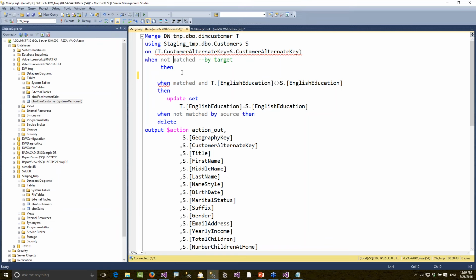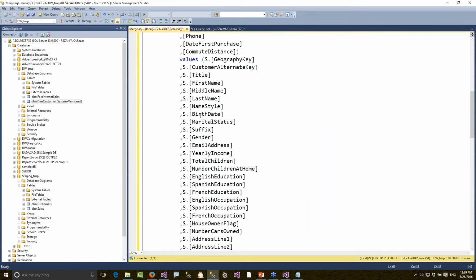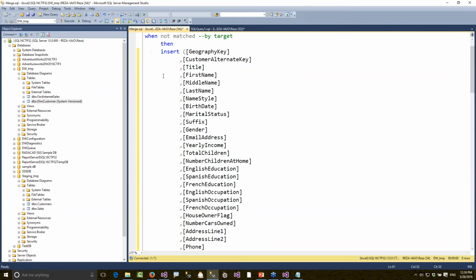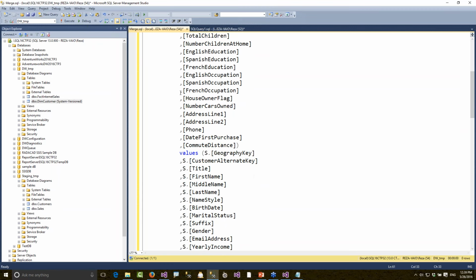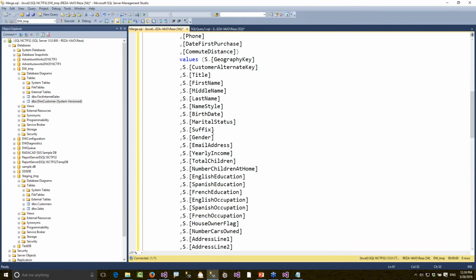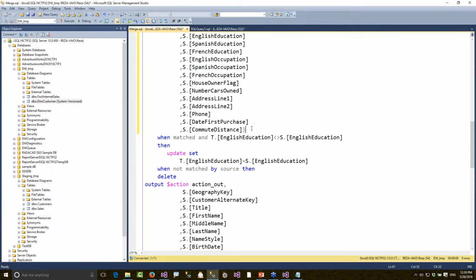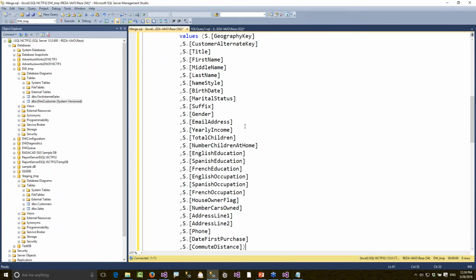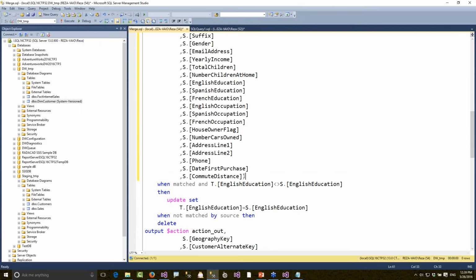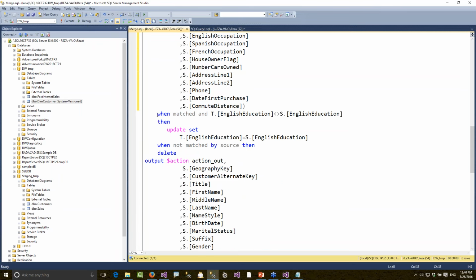When it is not matched, that means I have data in my source, not in the destination. Then I will do this insert. So this is inserting a record into the destination, with values coming from the source. The whole thing is just an insert statement, but because we have quite a lot of columns, that's a big one.